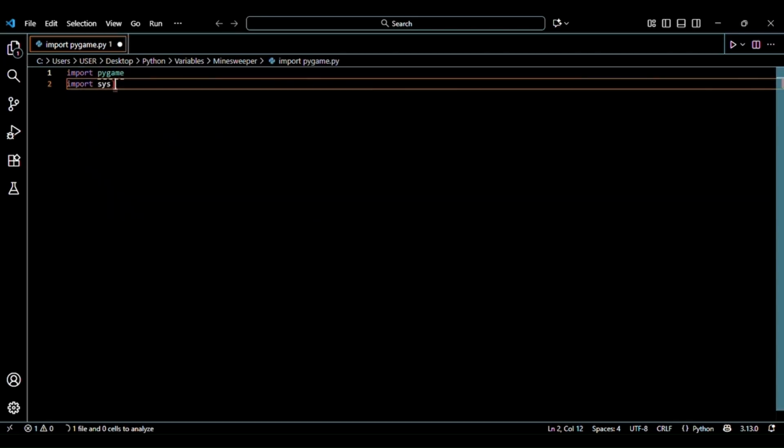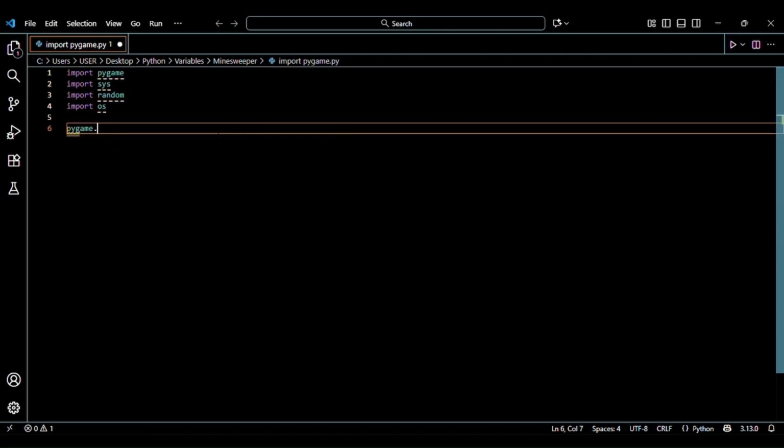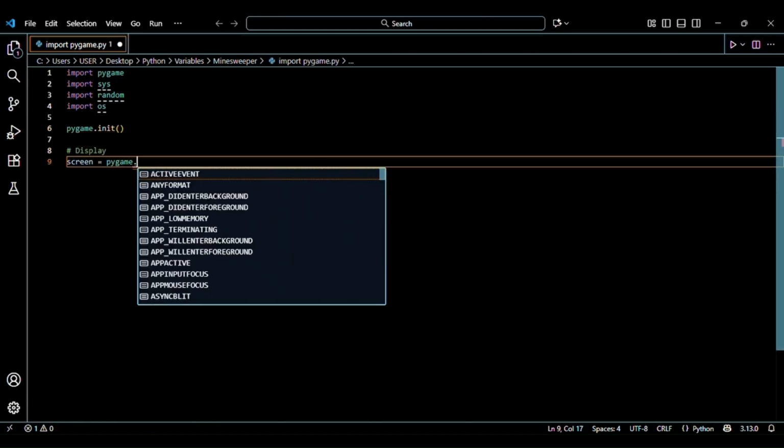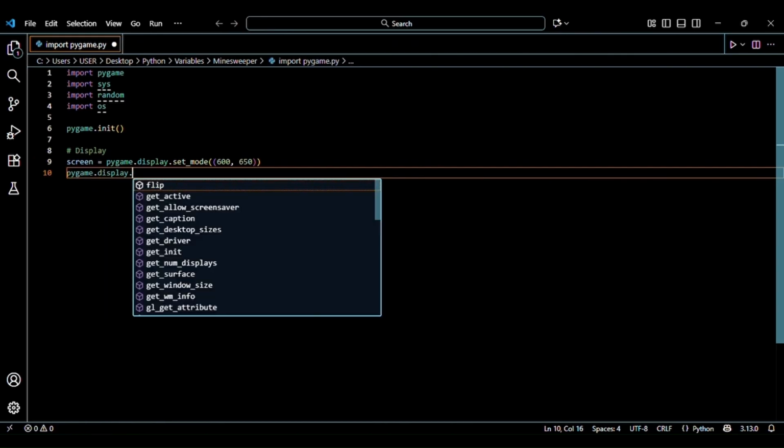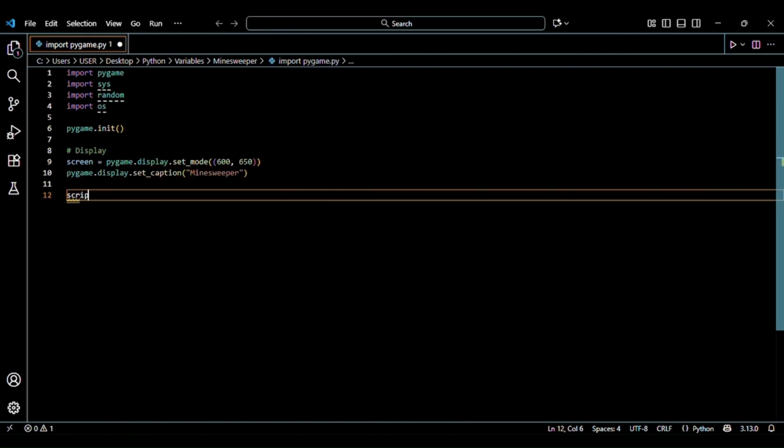Hello everyone. Today, we're going to learn how to create a Minesweeper game using Python and Pygame. First, we're going to import Pygame and SYS. Then, we'll configure the screen with 600 for width and 650 for height.